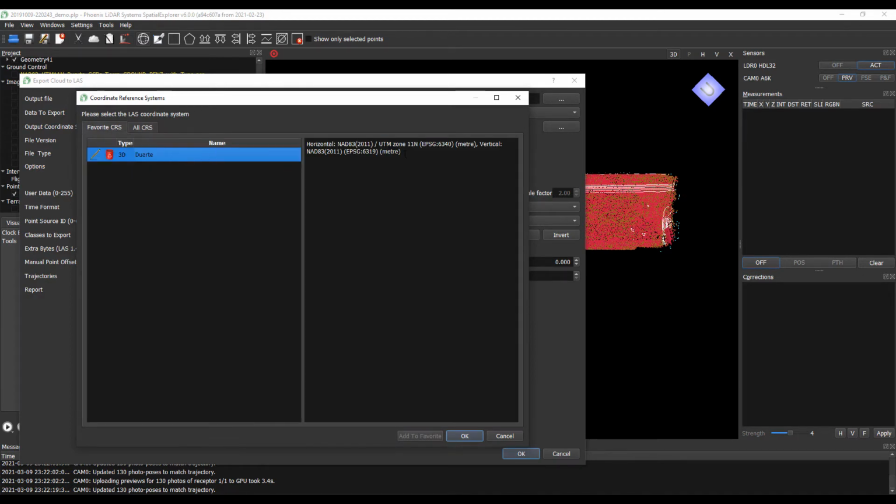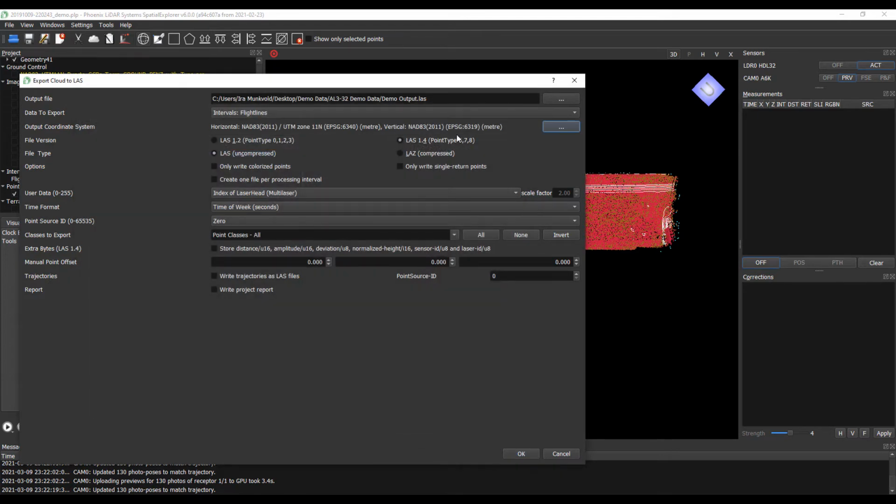Here also I have my favorite CRS here. I'm just going to select that to make sure I'm consistent with my other product and make sure we are at LAS. Our other options here, we could write only the colorized points, only the points that were RGB extracted, ignoring any other points outside of the photo footprint, or perhaps single return points, or even creating one individual file per interval, per flight line.